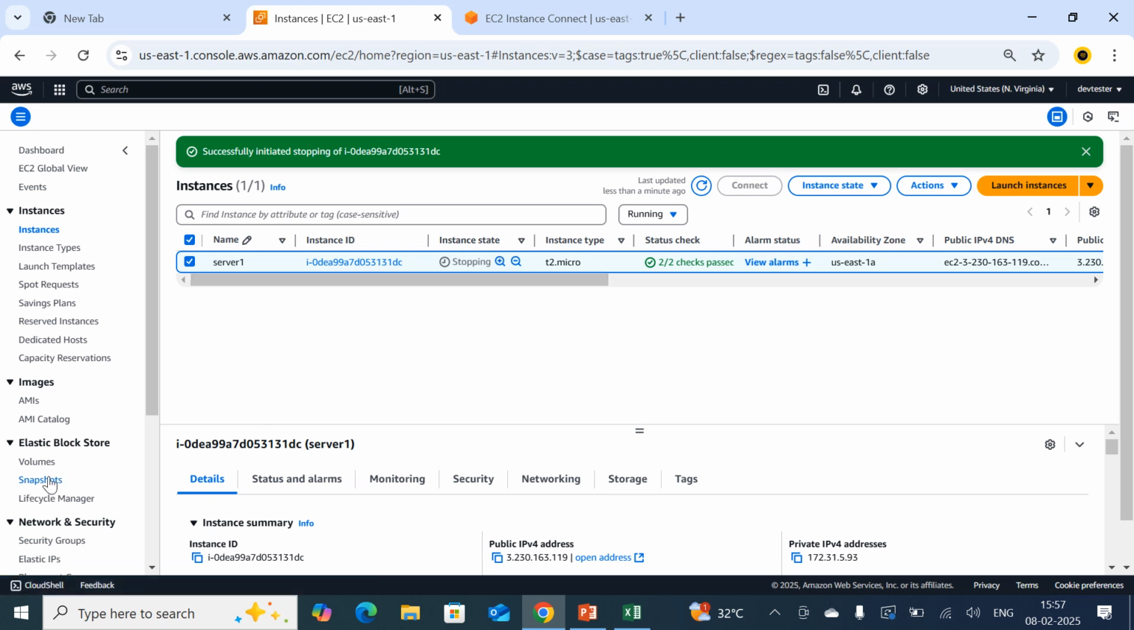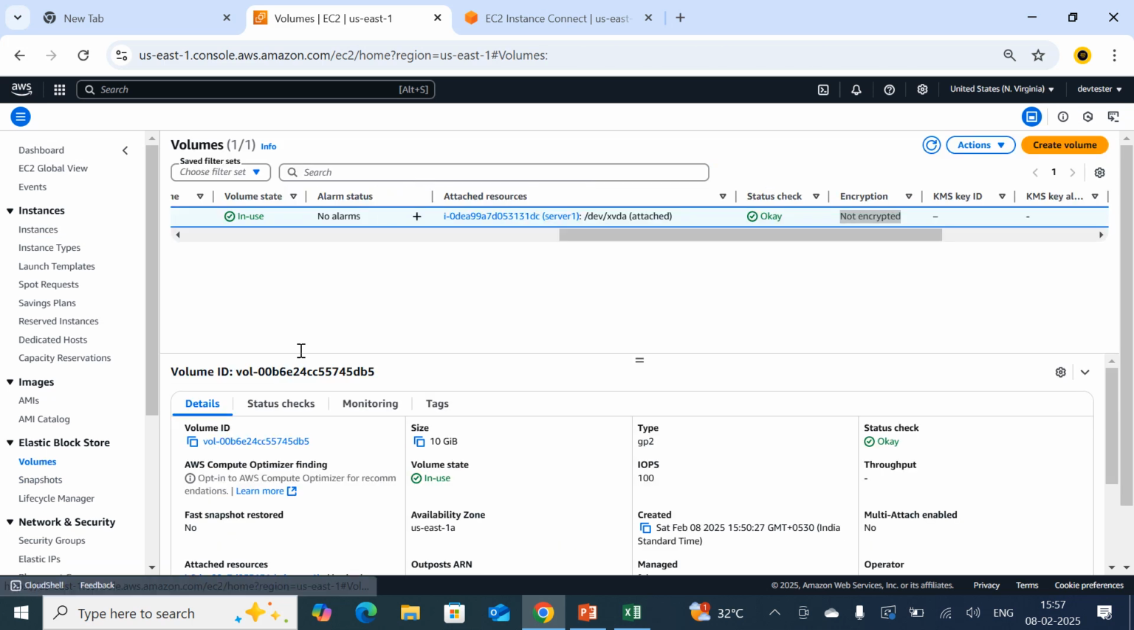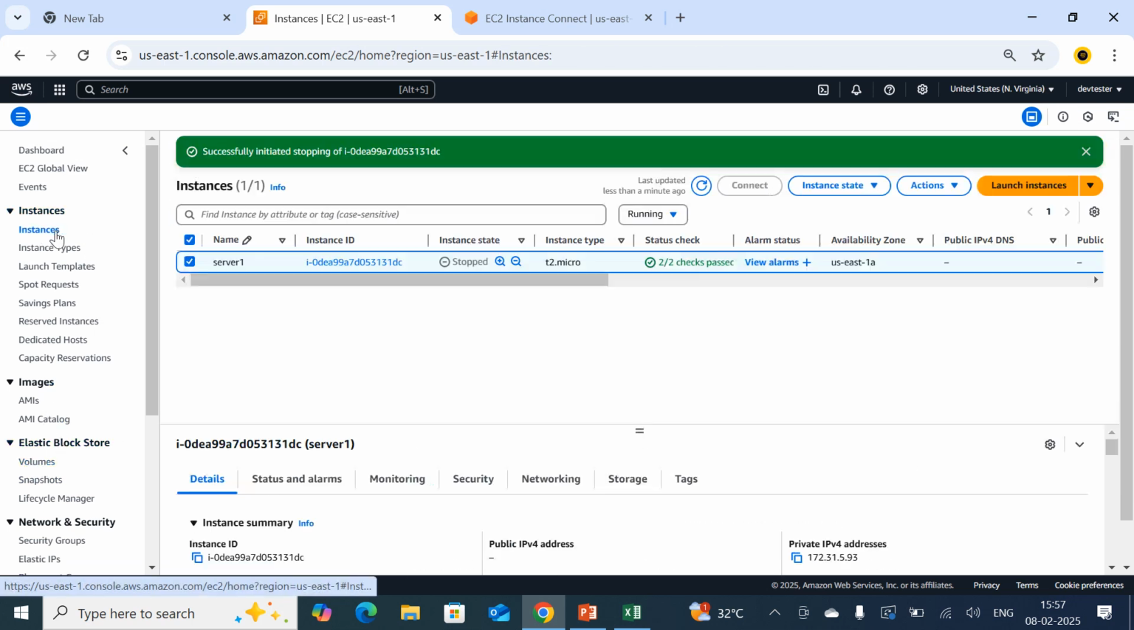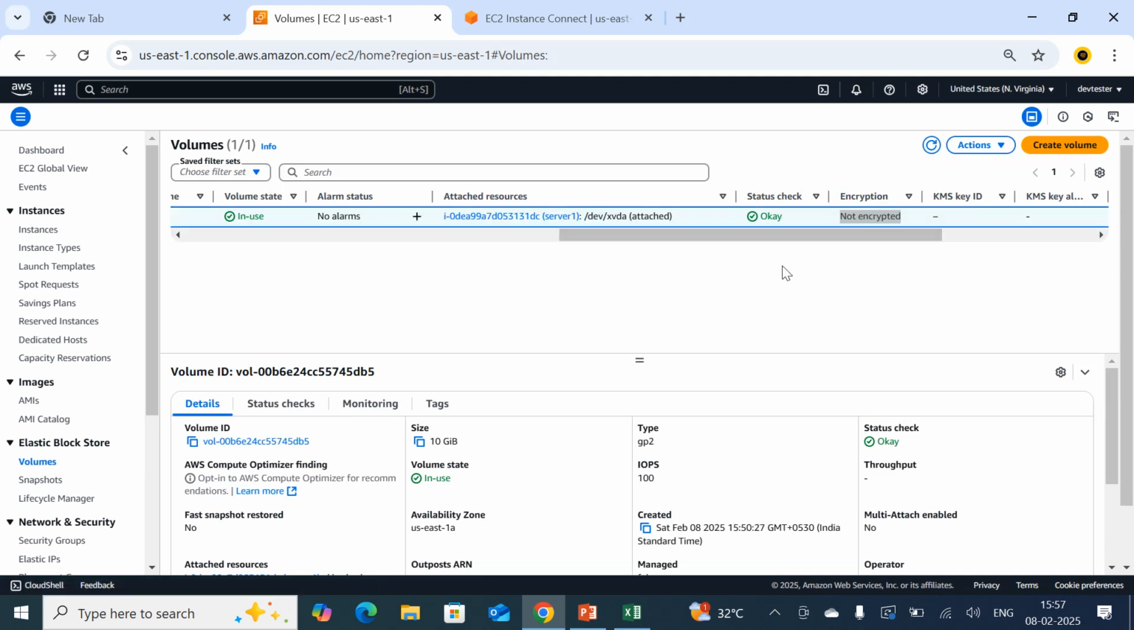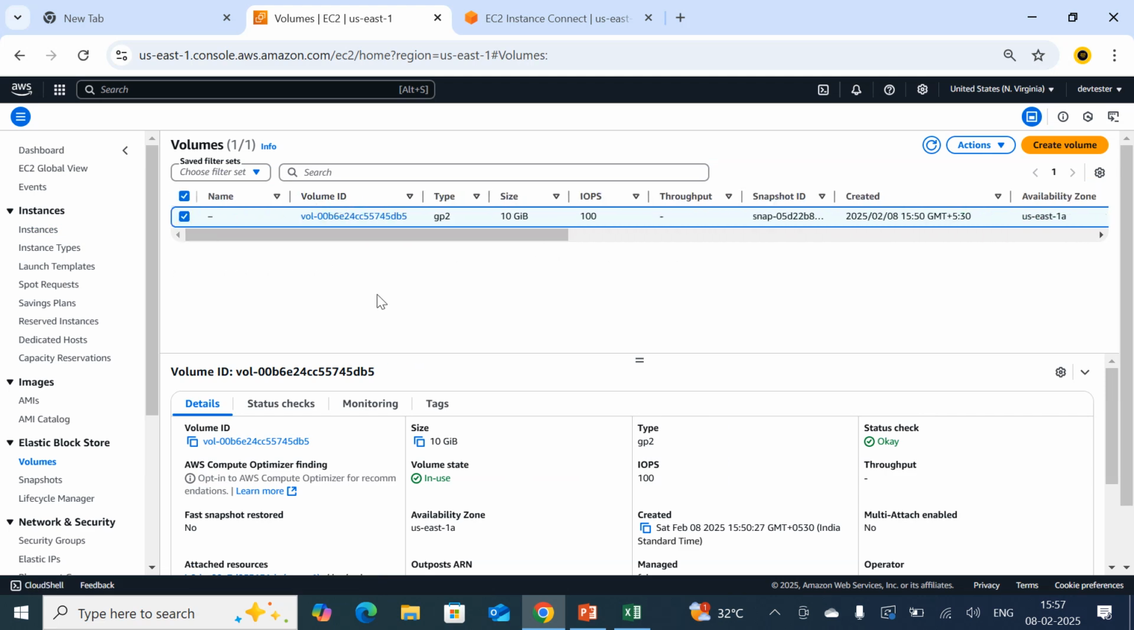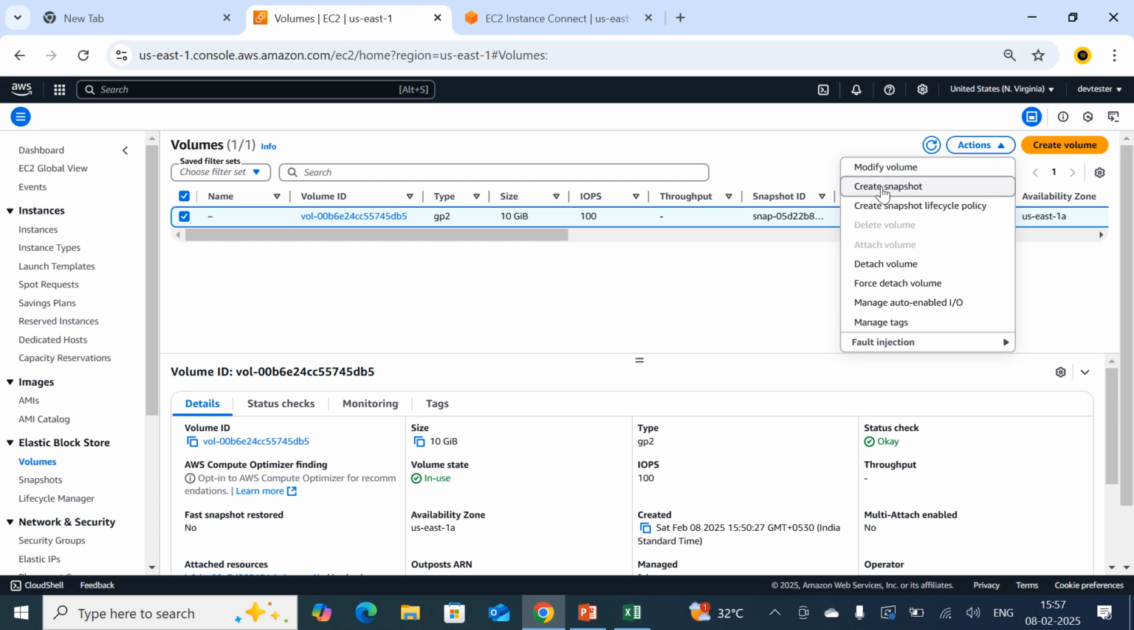Once it has been successfully stopped, go to volumes. Yes, it has been stopped. Just go inside, it has been stopped. Just go to volumes. Here you need to select the EBS volume and just click on actions.